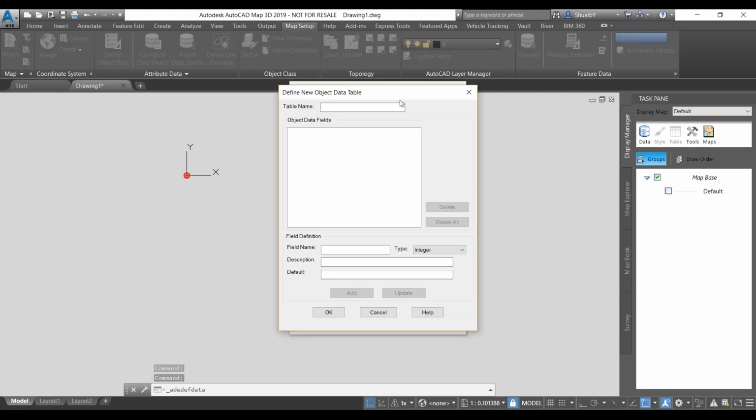Let's call it, I don't know, water pipes. Okay, and let's start off with, so you can type in small letters, I just prefer caps. Let's give it material. If you notice, I'm adding an underscore in the naming convention. If you do not add it, it will give you an error. I'll show you in the next one.